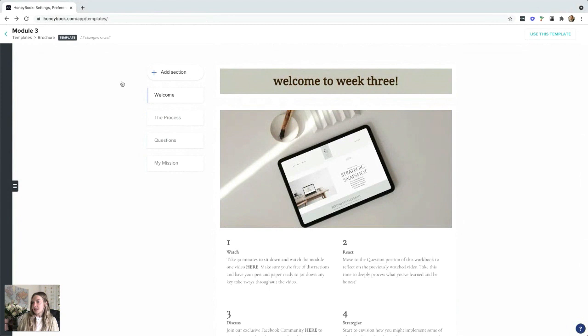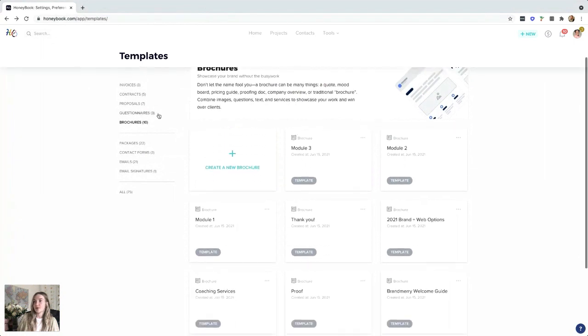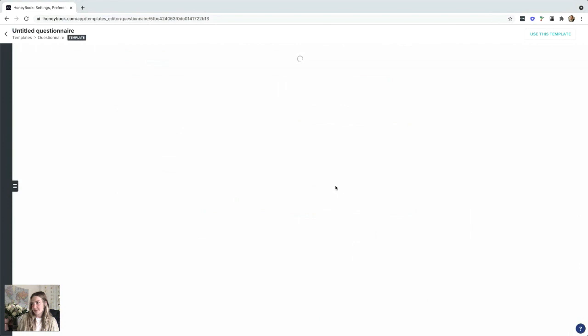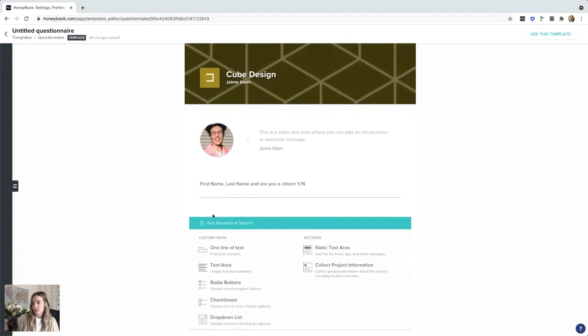Let's keep going. So you can incorporate brochures. You can incorporate questionnaires. Questionnaires are really straightforward. You can see there's not as many branding elements. It's a little bit more of like an old school HoneyBook file. So, you kind of pick the format of the question that you'd like to ask and then type it in, or have like static text that you can add or include more project information.